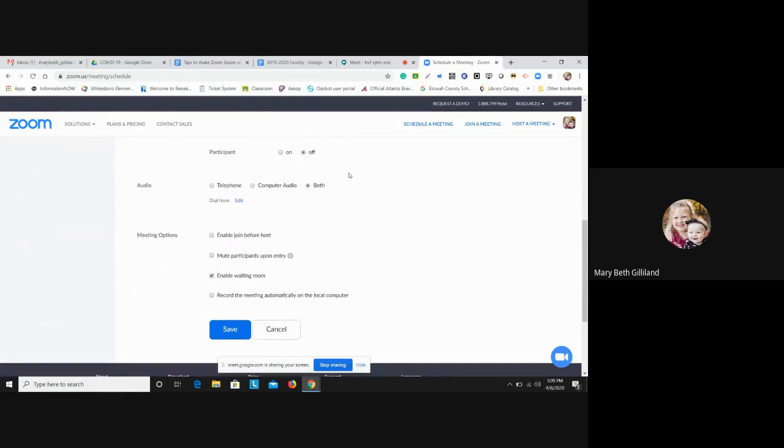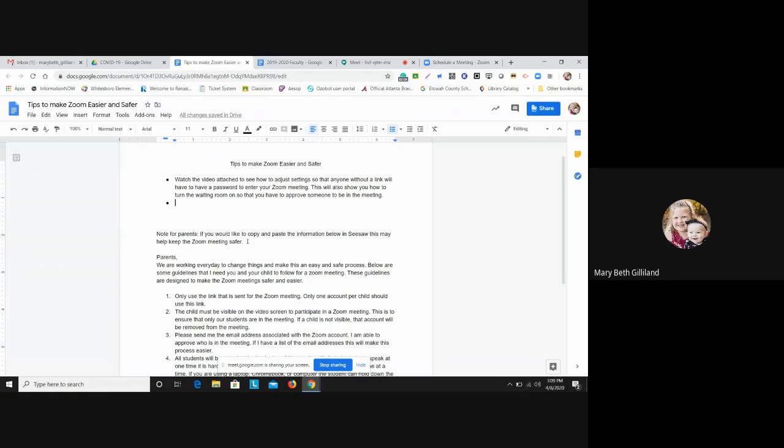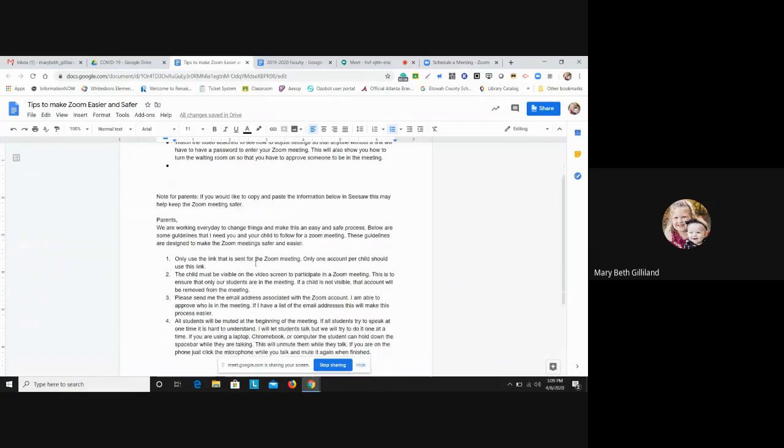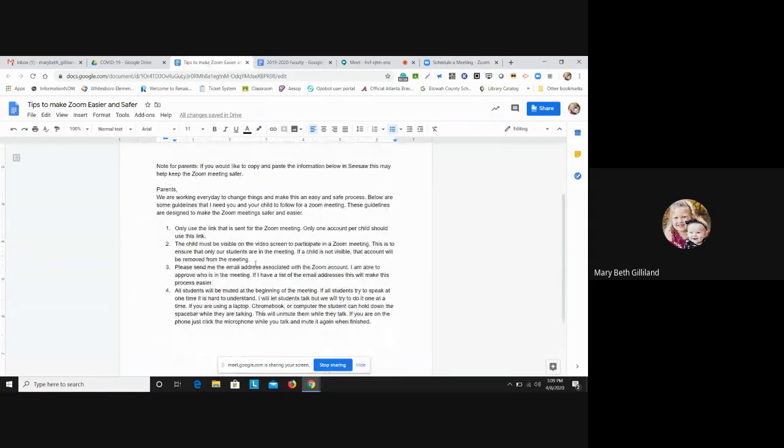And then down here, the only other thing I would change, you would keep enable waiting room and add mute participants upon entry, because this way you're not going to have everybody trying to talk at once right when it starts. And I'm going to show you real quick. This is a paper I'm sending out to y'all. And down here, it goes over some things that hopefully is going to make the Zoom meeting easier for you.